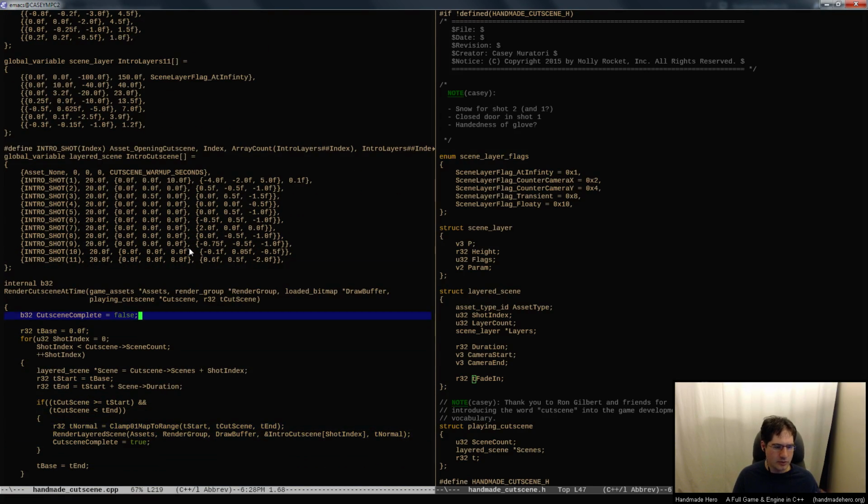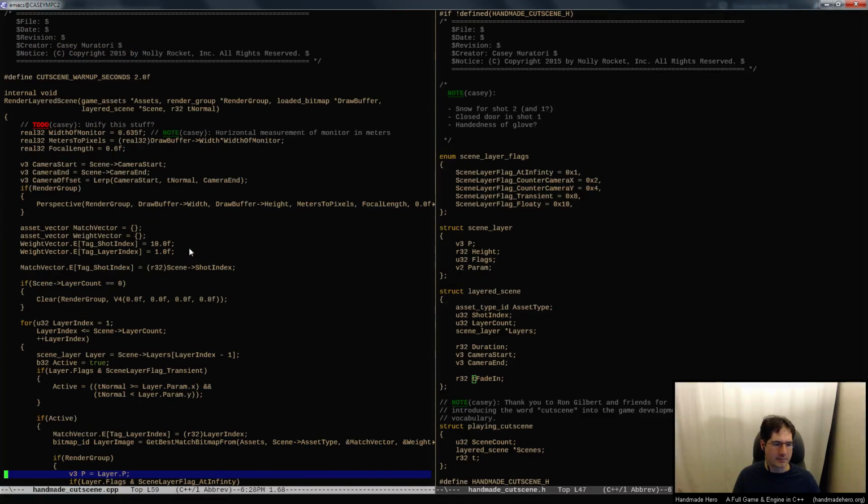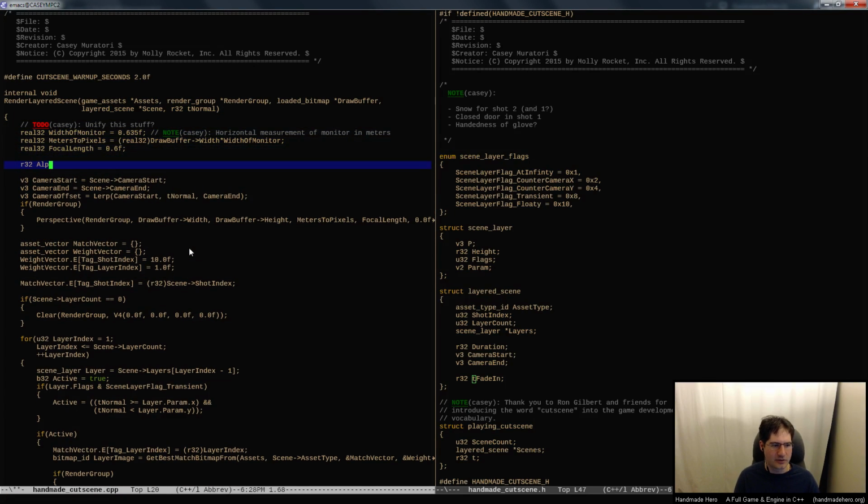Then what we do is when we do render cutscene at a time, we go through the shots, we figure out whether we've got a shot. We said we're going to render a particular layered scene. Inside render layered scene, we have T normal, okay? And what we're going to do is say, what's the alpha value for the global thing? Or I shouldn't say alpha, but the global fade value, the whole shot. Whatever that shot fade is, so, scene fade value.